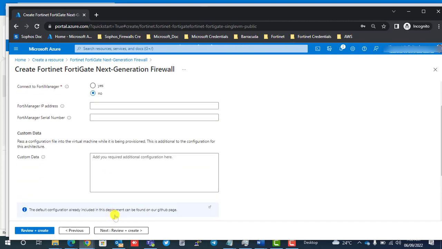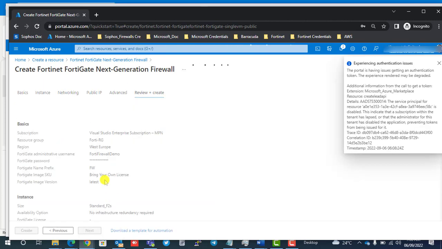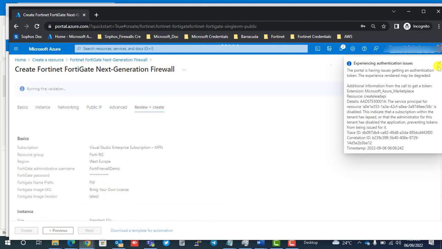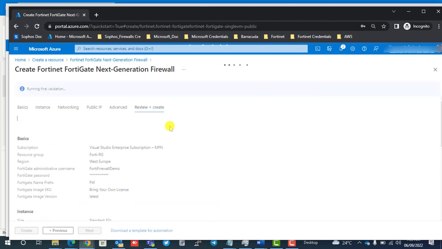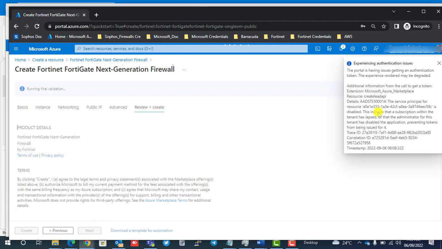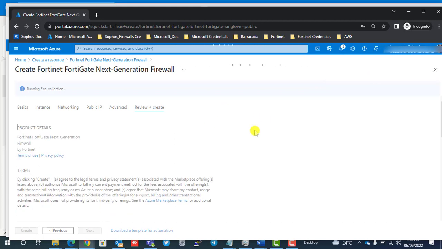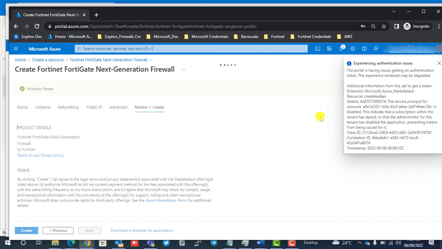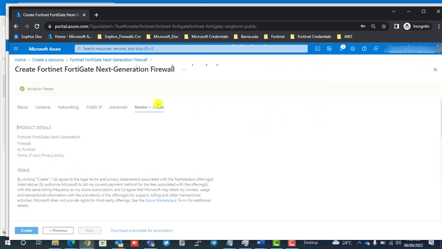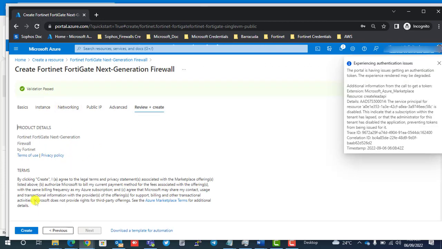Okay. We're coming to the end of the provision. You will review your configurations to see if they are validated by Azure. Okay, now you can see it has been validated. The validation has passed, so you're going to wait for it, then you create.